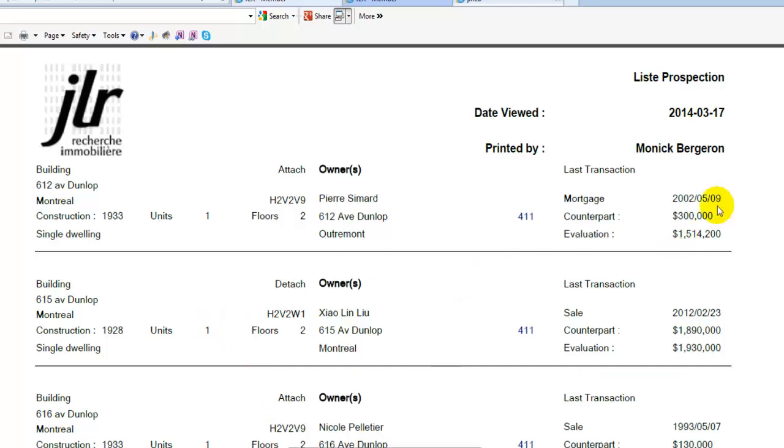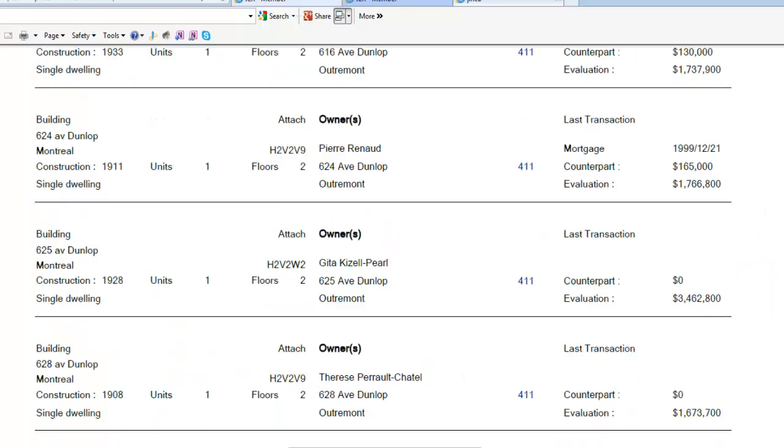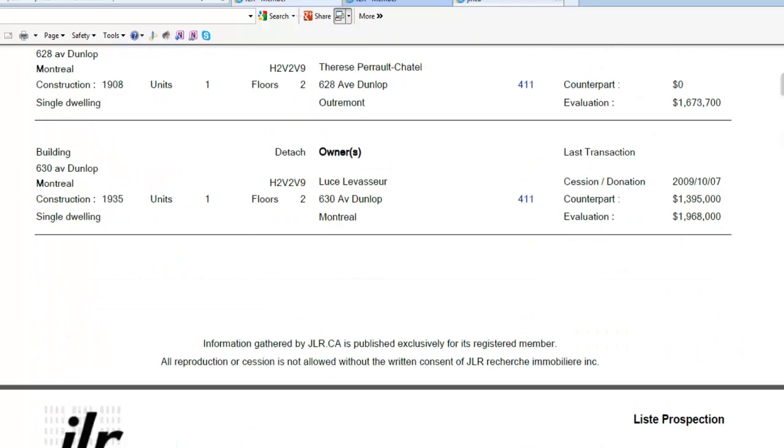But what's great is that it's a PDF page, first of all. There's no pictures because we want this as a quick reference. Okay, so it tells me I have 14 pages. It's a PDF document that I can save or print. On the left, I have property addresses 612 Dunlop, 615, 616, and owner, Pierre Simard. So this is great because I have all my owners here and also the last transaction that JLR collected for this particular property.